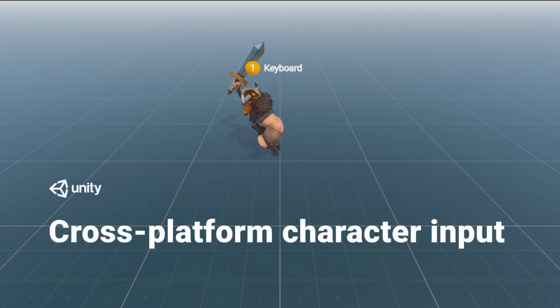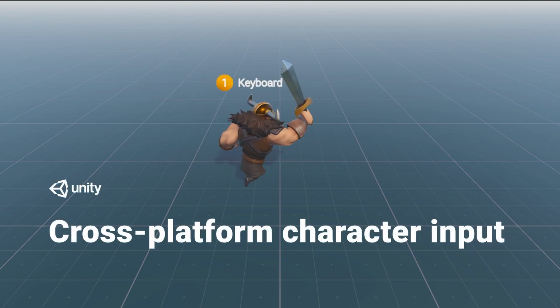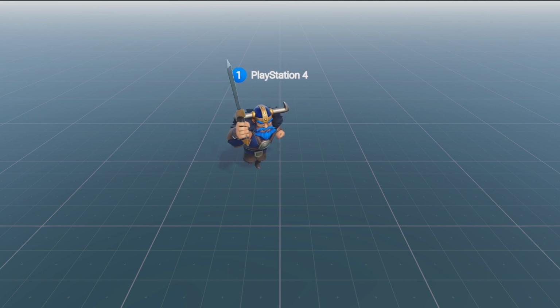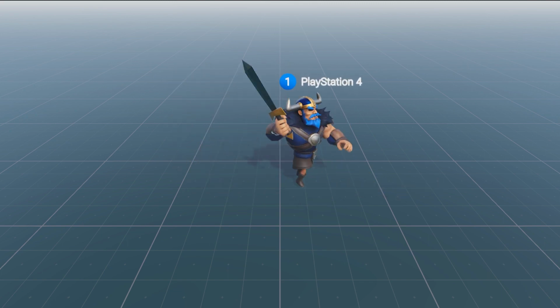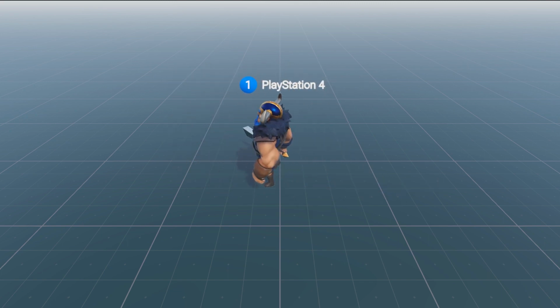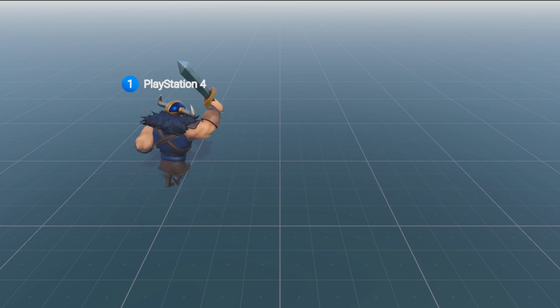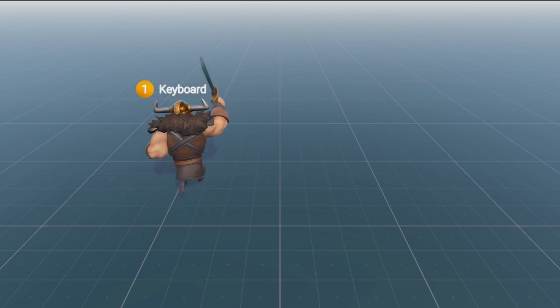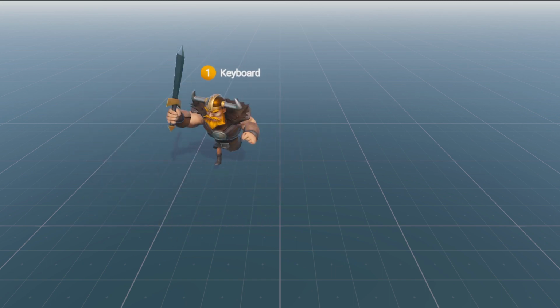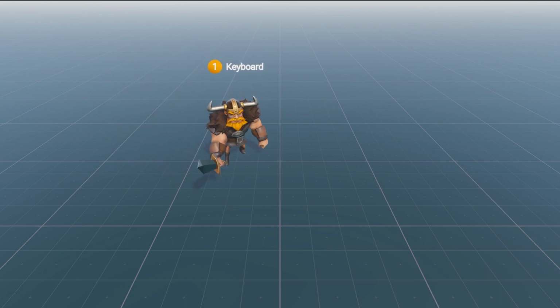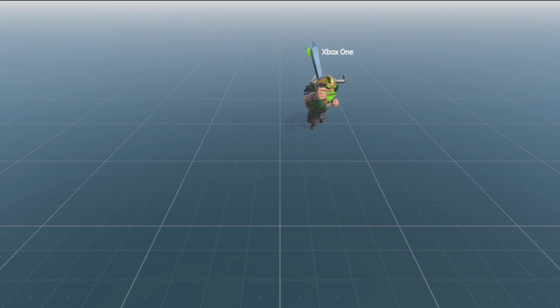In this video, we'll be creating a cross-platform player controller using the Unity Input System. The Input System is a package that allows you to easily set up controls for multiple platforms. You can install it from the Package Manager, and it is a verified package for Unity 2019 LTS and newer versions of Unity. The project shown is available for download on GitHub following the link in the description below.